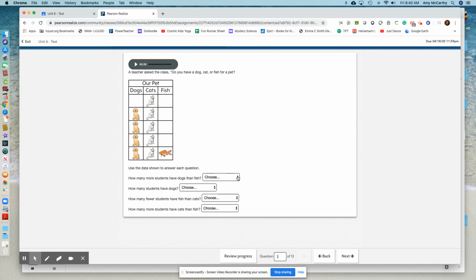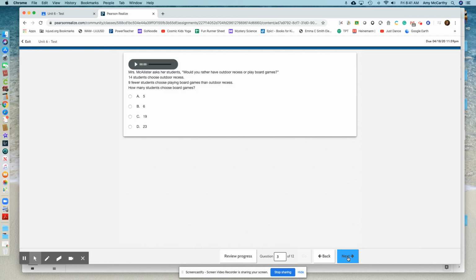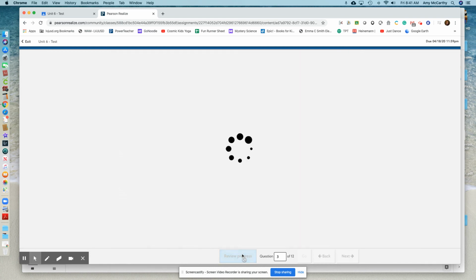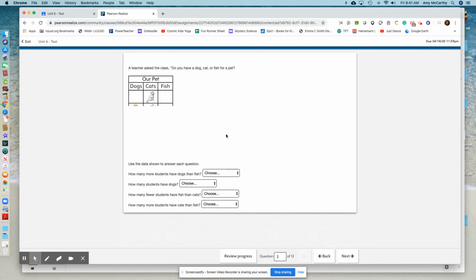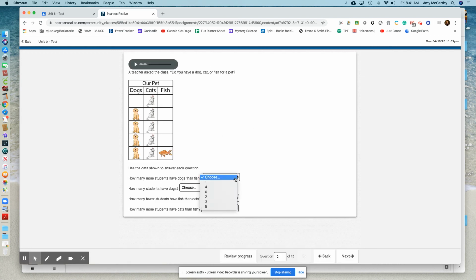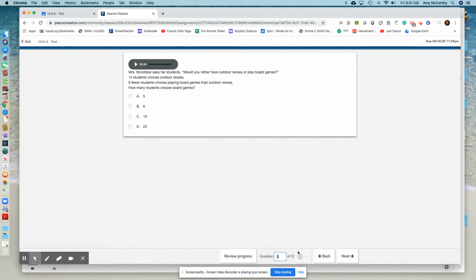This particular question, you're going to choose a number instead of typing one in. So you're going to use the drop-down box. You're going to keep clicking next. Now it will let you skip one, so you'll probably want to click this review progress button, and it shows all the questions, and it tells you if you answered them or not. Let's say I'm on number 3. Oh no, I forgot to do number 2. I can click this view question, and it'll take me back, and I can go back and choose my answers and keep clicking next. So I'm going to go to question 12, the end of the test.